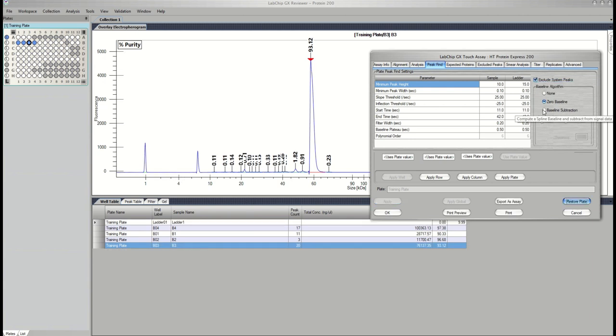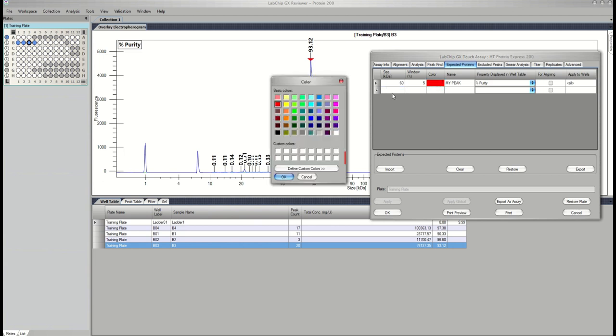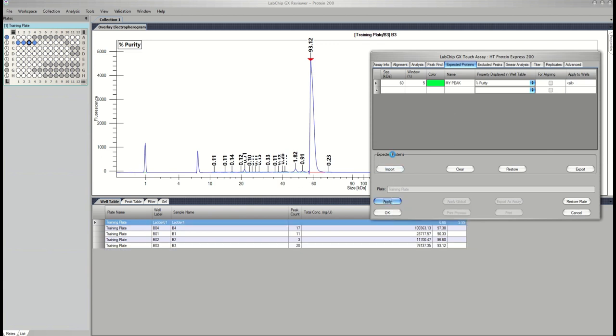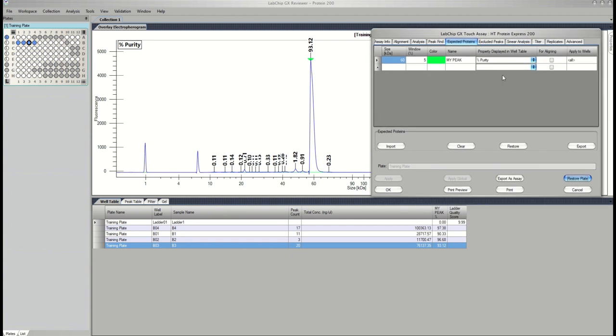We can tell the software to look for specific peaks that we expect in our sample. In the Expected Proteins tab, we can program the size, window, and name of the protein of interest. These peaks will be highlighted in the data if selected. Also, we can append any parameters that we are interested in directly into the well table for quick reference.